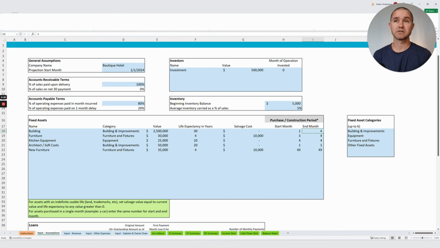But that 2.5 million is going to be spread out over that 4-month period. Now, if we were buying the building, if we were going to acquire it, I would suggest we say month 1, start month and end month is the same. And we're going to acquire it and the whole 2.5 million will be spent in that particular month.